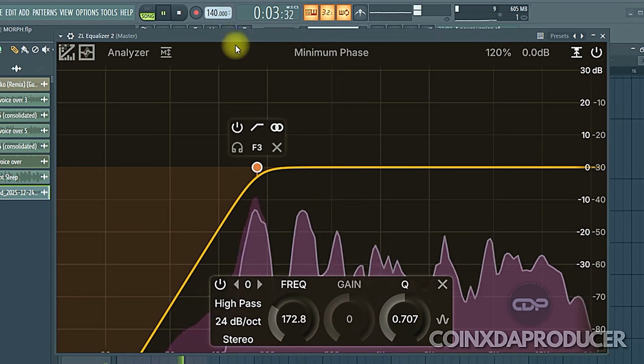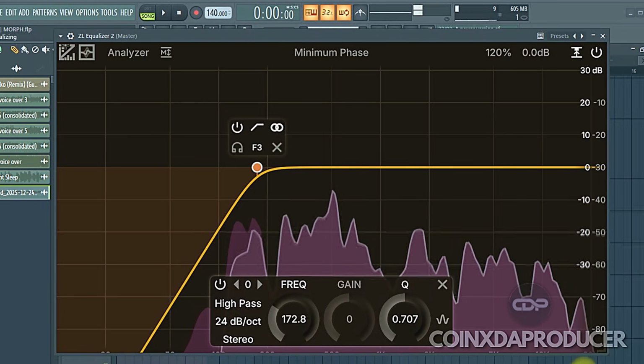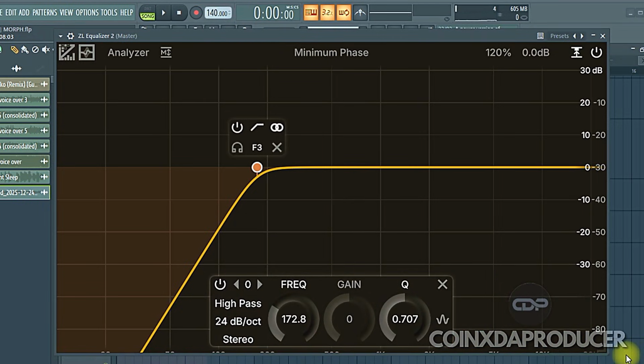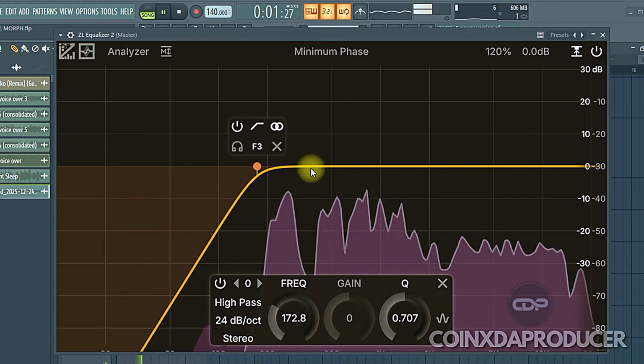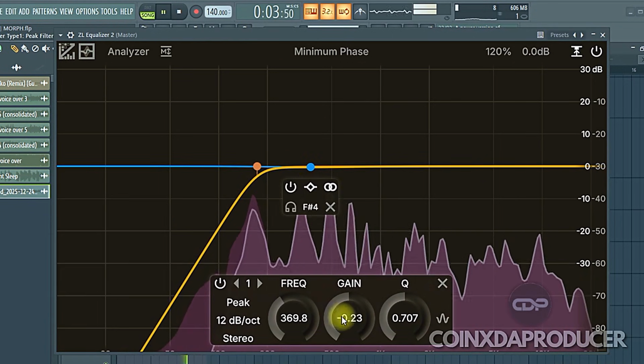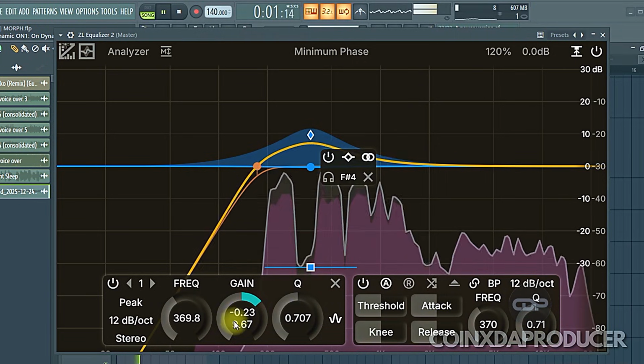There is some boxiness that comes and goes. Dynamic cut, threshold at -30 dB, 3 dB reduction max. I think that takes care of that.